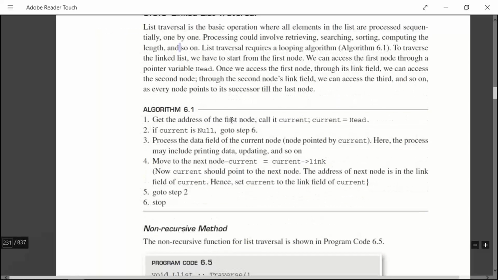This is all we know. Again, see here. To start at the linked list, we need the head. So current is equal to head here. If current is null, go to stop. Why go to stop? If the current position is null, what does it indicate? It is a null, empty list. So if it is not null, the data field of the current node is processed. Here the process may include printing data, updating, and so on, whatever operation you want to perform.